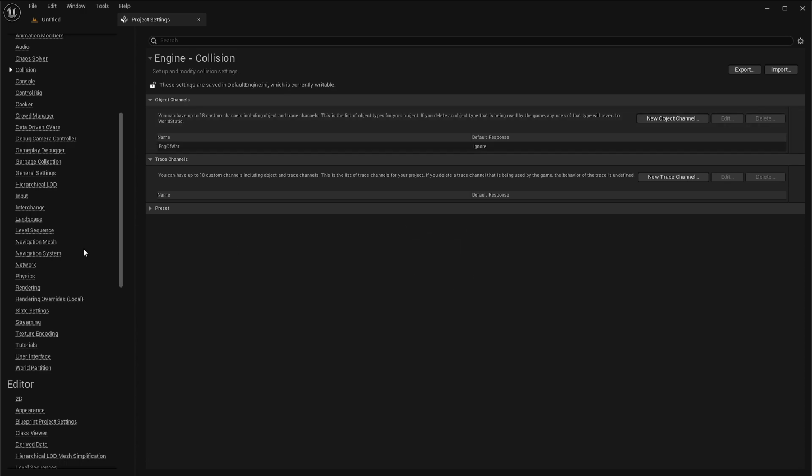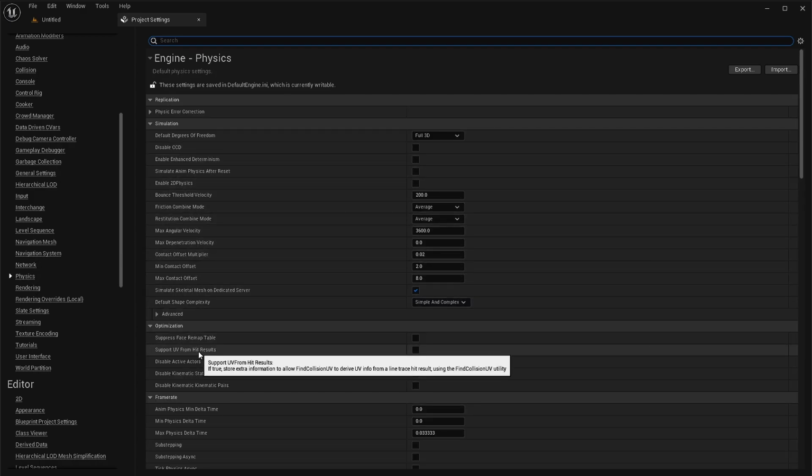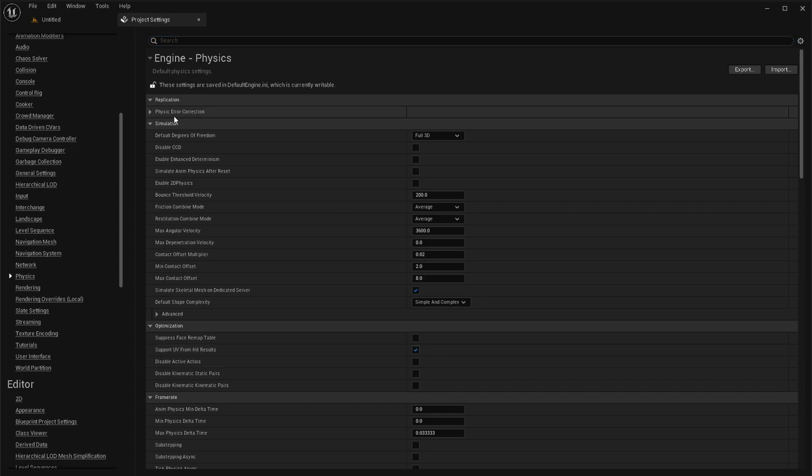Press accept, and then go to physics setting and make sure support UV from hit results is turned on. And it will prompt you to restart the editor. So let's restart it now.